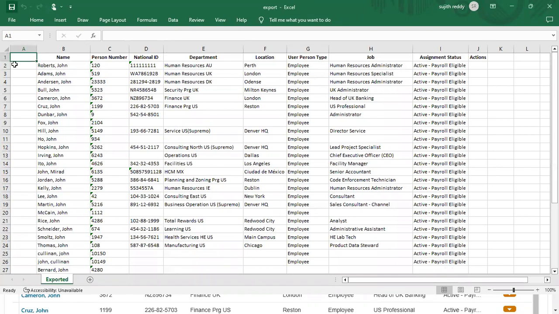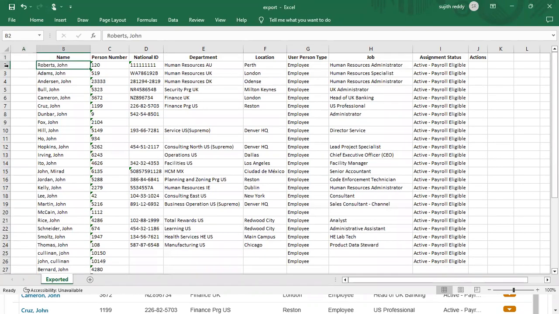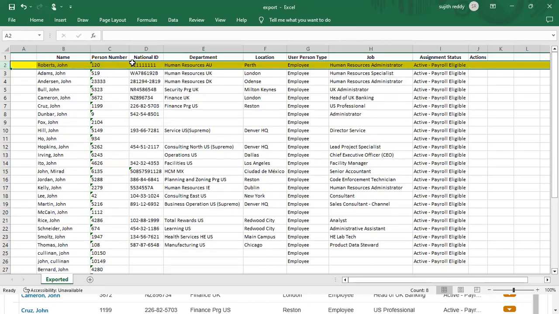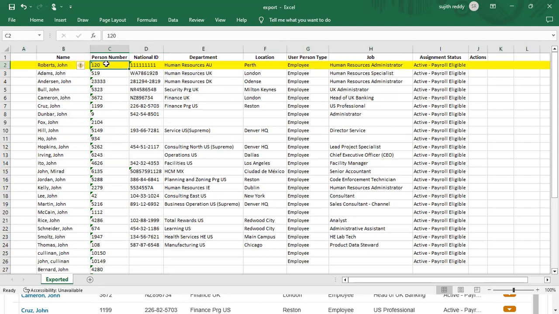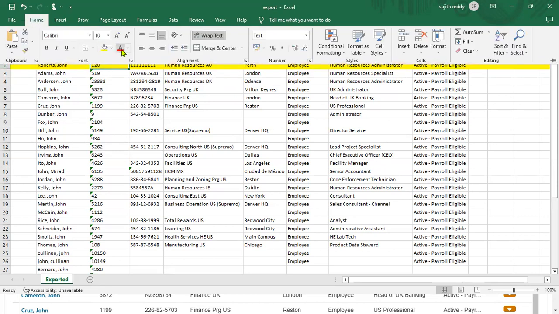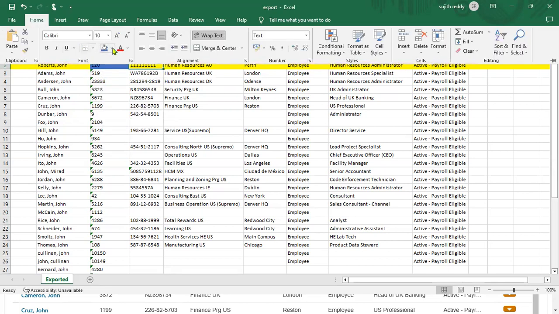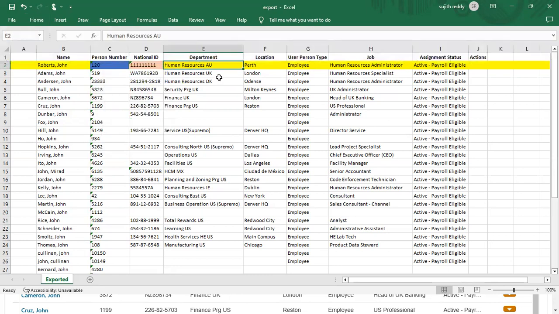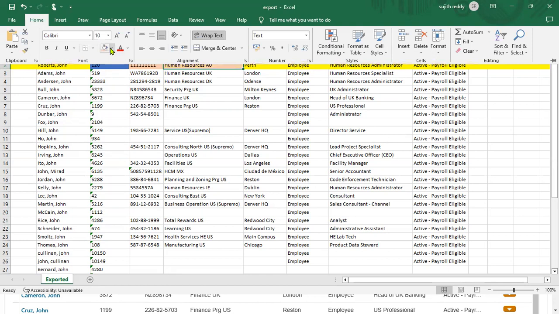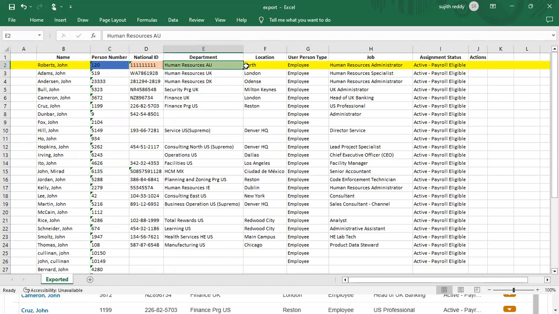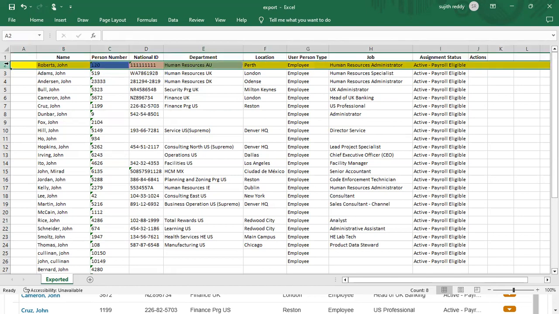Here, if we look at this entire row, we call it a record. This is an employee record, and these are attributes. Person number is one of the attributes. National ID is one of the attributes. Department is one of the attributes. Like this, we'll find location is one of the attributes. When you combine all these attributes, we call it a record.